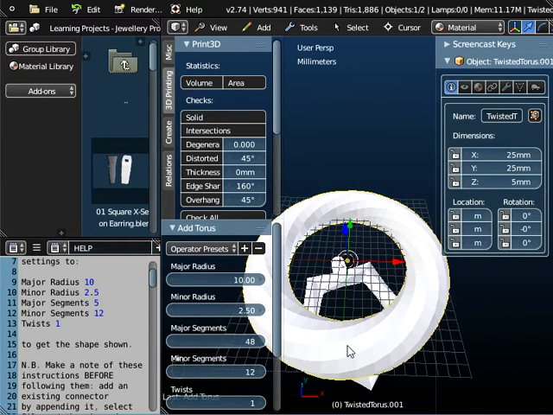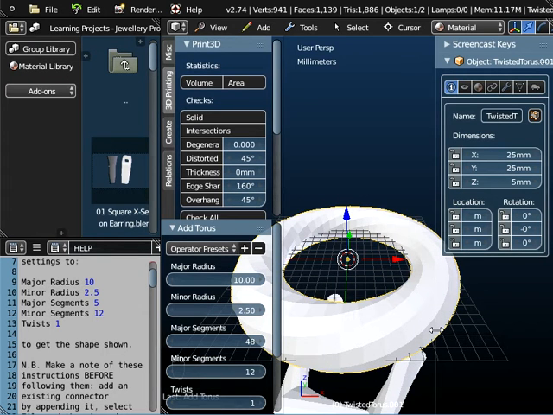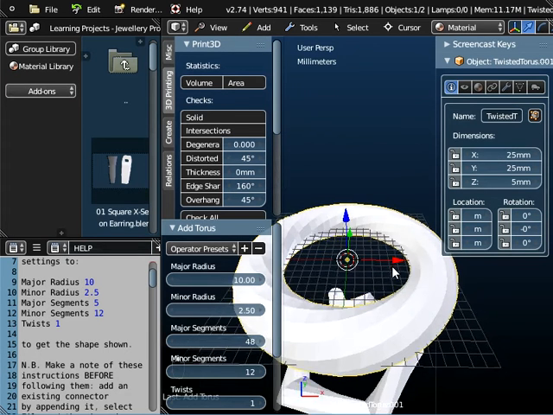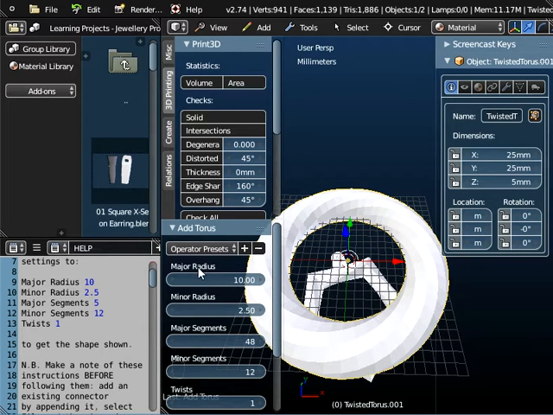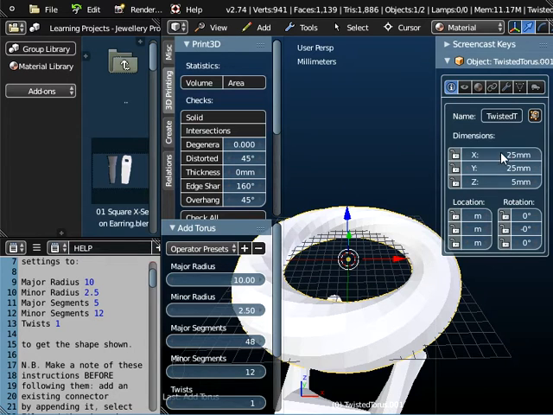That's quite unusual. Okay, so that's given us the thickness of the object now, and you'll notice the X and Y dimensions have changed because the major radius is the distance from the center point to the middle of here, that's 10, plus another 2.5 gives us 12.5 to the outer rim, and 12.5 on the other side gives us a total of 25 millimeters. So that's where this dimension 25 comes from. So we've set the major radius and the minor radius.